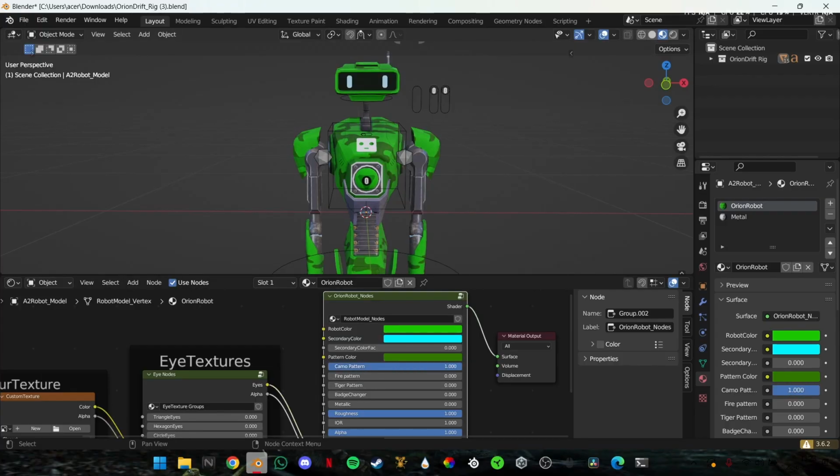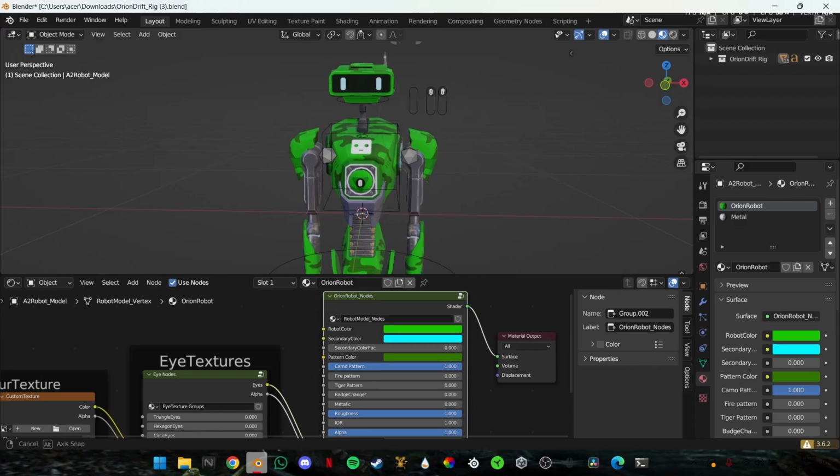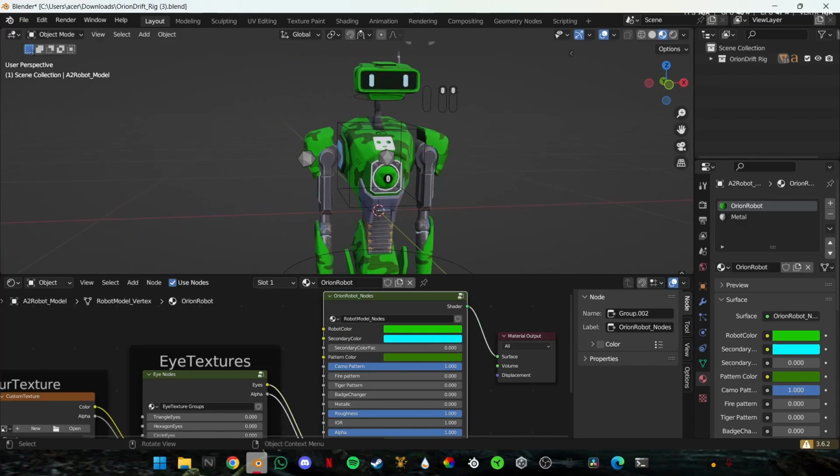So you can choose out of the camo pattern, the fire pattern, and the tiger pattern. I'll go with the camo pattern for this one because it looks like Swiss cheese. I'm gonna Swiss cheese you. Then I recommend putting the metallic a little bit up because it makes it reflect the light more.